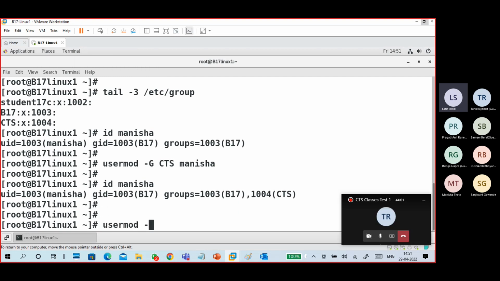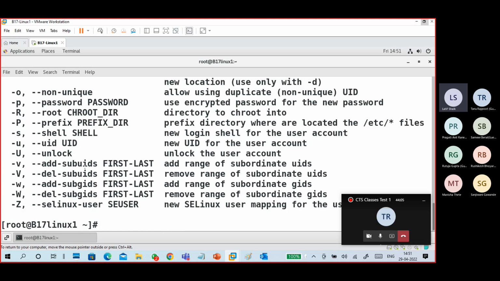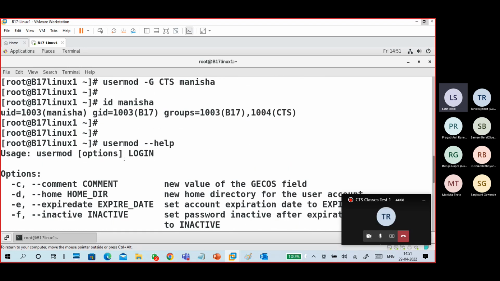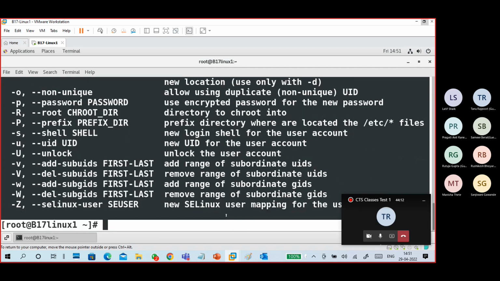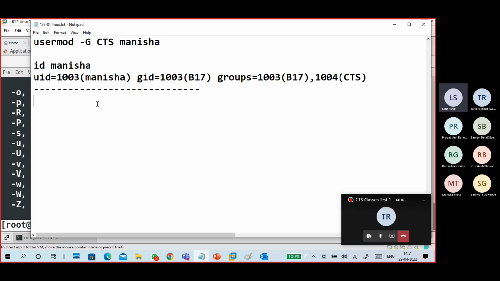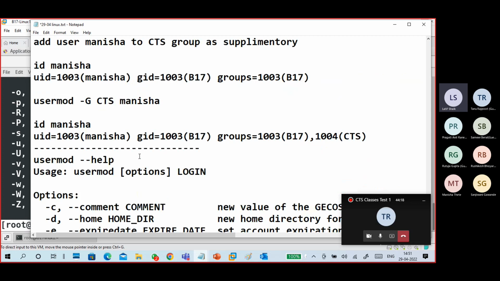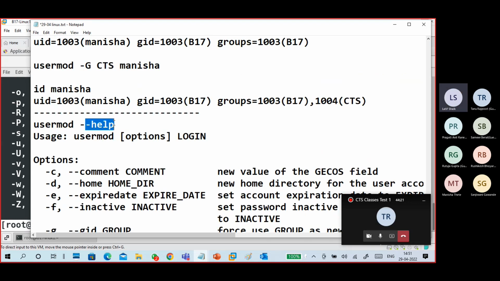usermod --help. A lot of options are there. You can go through certain options. You can find it. Every option we can't remember, so we use help. Okay.